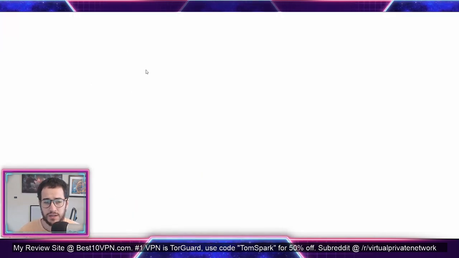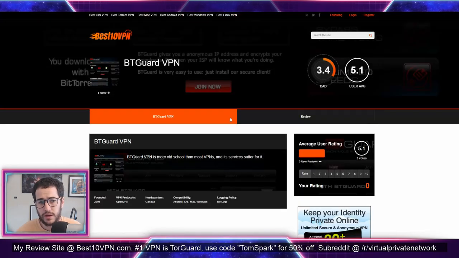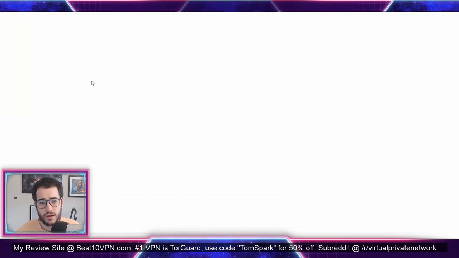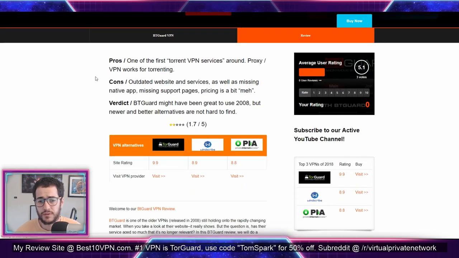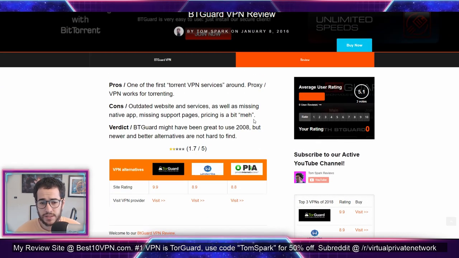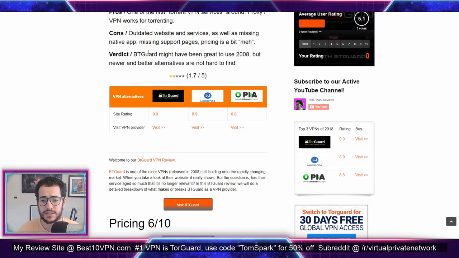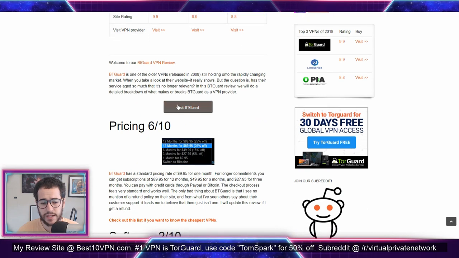Next up on the list, we have BitGuard VPN. Now, you could call it BT Guard, but I just call it BitGuard or whatever. This is one of the oldest VPNs around. It was actually popular in 2008 as one of the best VPNs to torrent with. But since then, they really haven't done anything to the site at all.